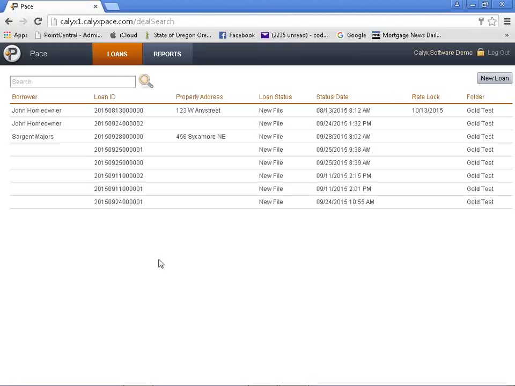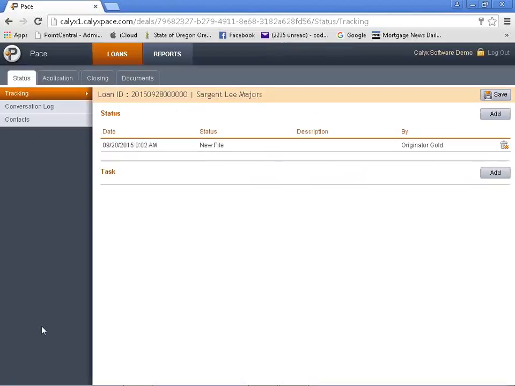So this is, again, as we looked at in the previous slides of the PowerPoint presentation, the opening screen that would show your pipeline with us for loans that you've submitted to us. The one I did this morning was this particular one here, so let's take a look at it and go through some of the screens as we've seen before.